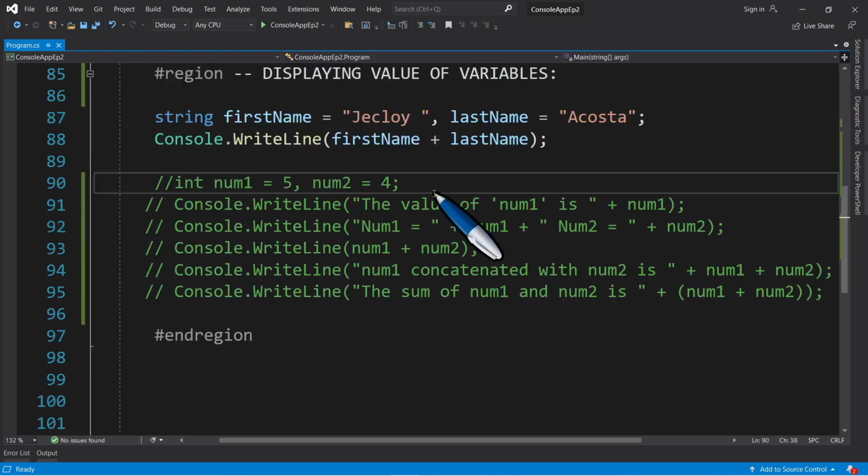So how are we going to display the value of variables? For instance, we have the string first name with an initial value of Loy, and then last name we have Acosta. If we want to display, we will just use the Console.WriteLine. So if you want to print out the value of first name and last name of type string, we just have to use the output statement Console.WriteLine, and then inside of the parentheses, you just have to put the variable name first name plus last name.